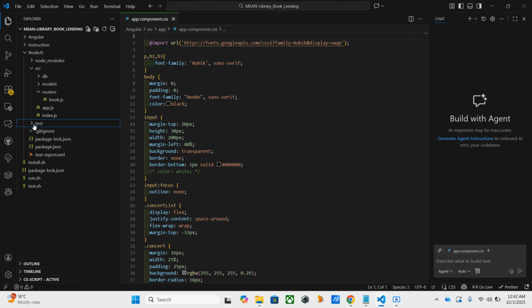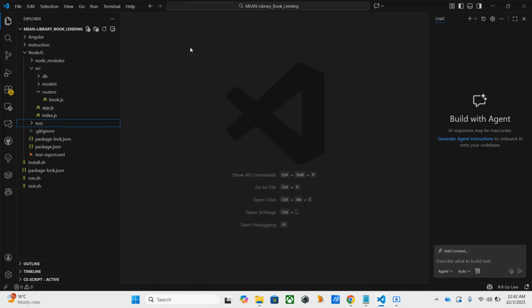So these are the things regarding Angular, sorry, MEAN stack, which is one among the T1.